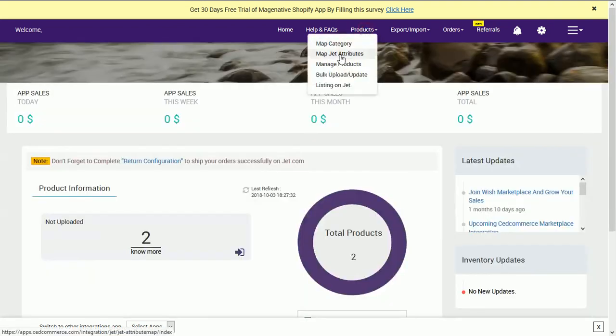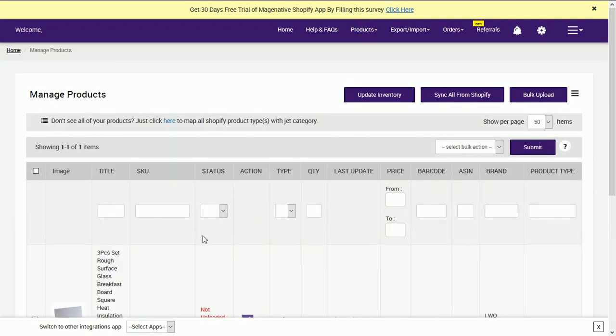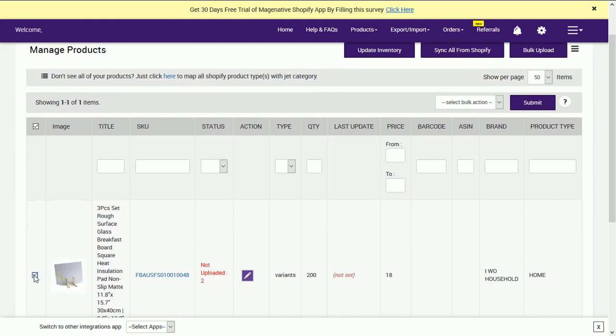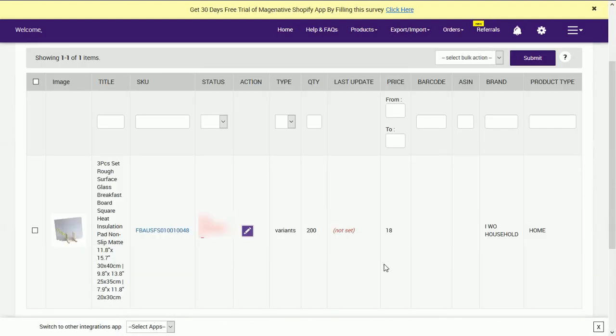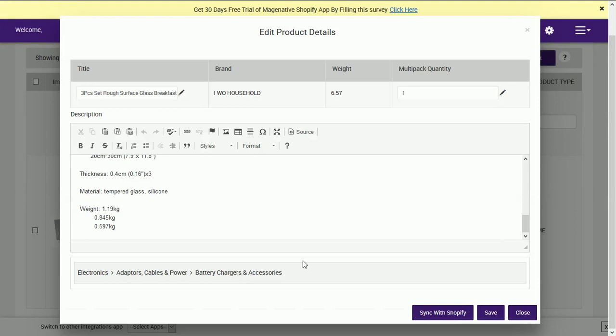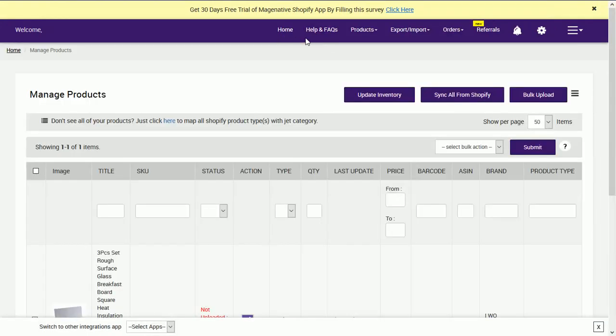Now go to Manage Products in the Products section. This is the product grid. Select the products which you want to upload and make them uploaded, as you can see here. It gets uploaded. Click on the Edit button to edit the product one by one, by its title, description, quantity, etc.